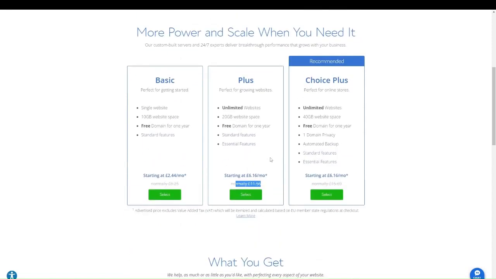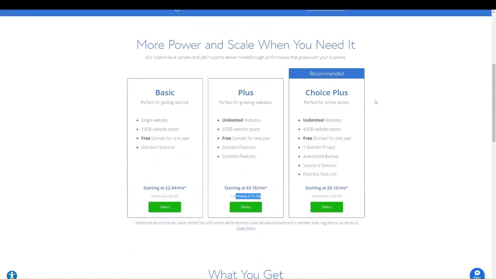And the next plan that you have is Choice Plus. So with Choice Plus, again, similar to Plus, you get the unlimited websites, but you get way more storage space. So you get about 40 GB, and you get a free domain for 1 year. That's standard with all of them. With the Choice Plus, you get domain privacy for one domain, so you can have domain privacy for one of the domains that you buy with Bluehost.